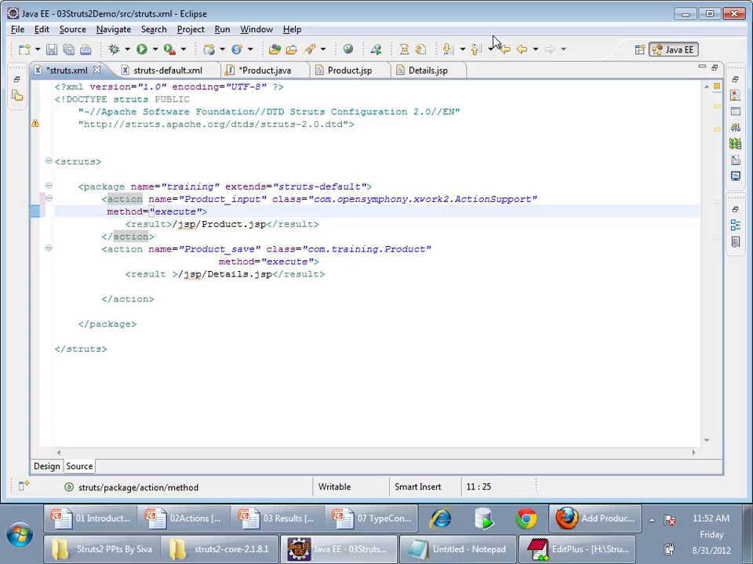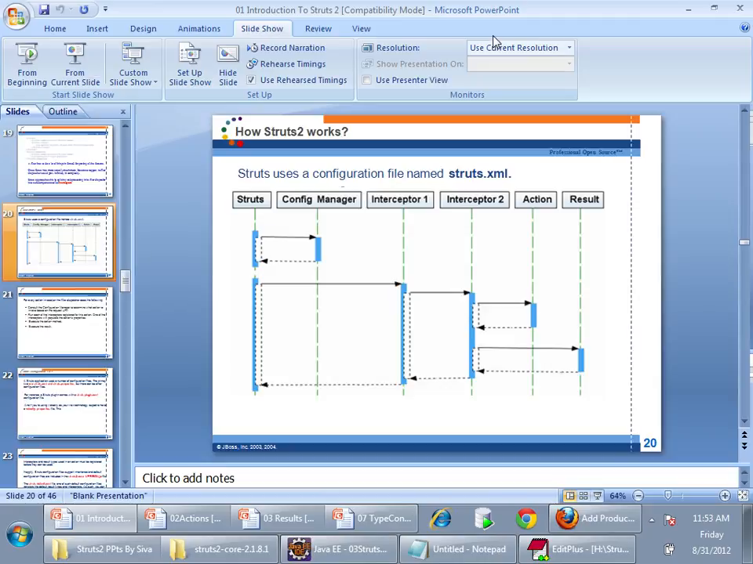Is there any result for success? By default, if you don't give a name for this result tag, the name is success. So there is a result tag for success. This will be displayed, right? That's what has happened when you give the first request, right? But I told there are a lot of interceptors executed, right? What are the interceptors? Where did I configure the interceptors?